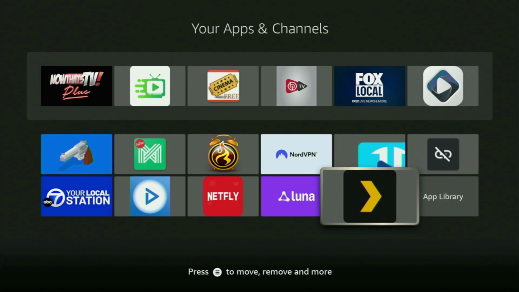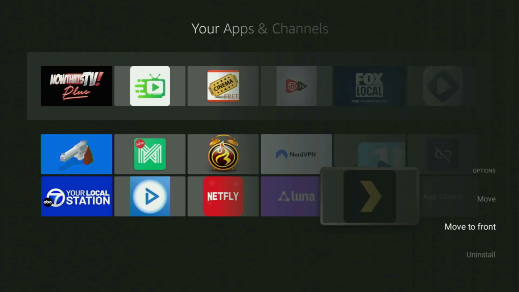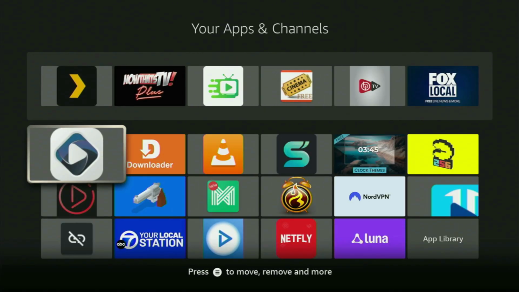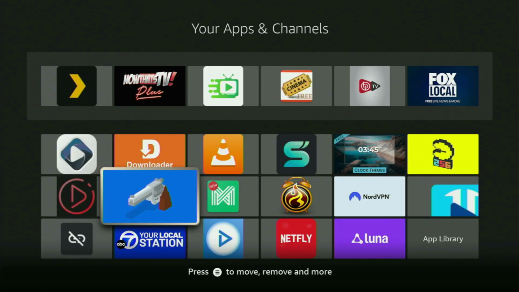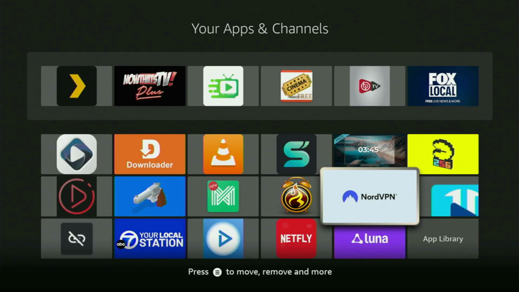So first of all, I would recommend you to click on the Options button on your remote now. That is the button with 3 horizontal lines. Click on it and then press Move to Front. This way, Plex will always be at the very top of your application list, and therefore it will be way easier for you to access the app every time you need it. Just don't forget to keep the VPN connected to stay safe and out of trouble online.